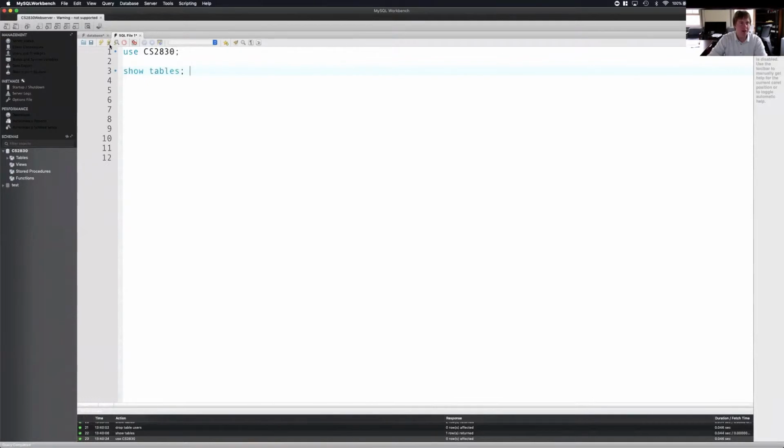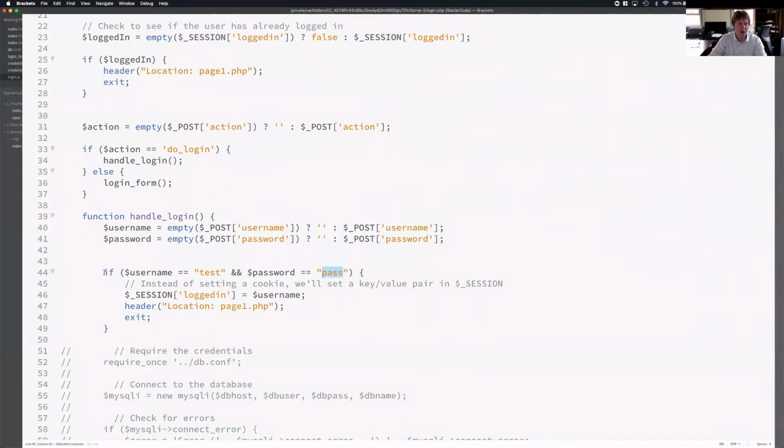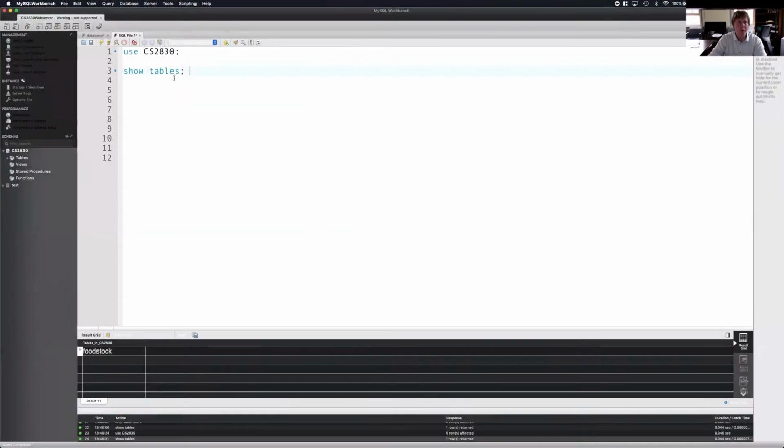Now, before I connect to this with PHP to do the login, before I can check the username and password, we may need to create a users table. So I do show tables. You'll see the food stock table. That's what we created in the previous lecture. We're going to create a new table today. So we're going to use the create table command.